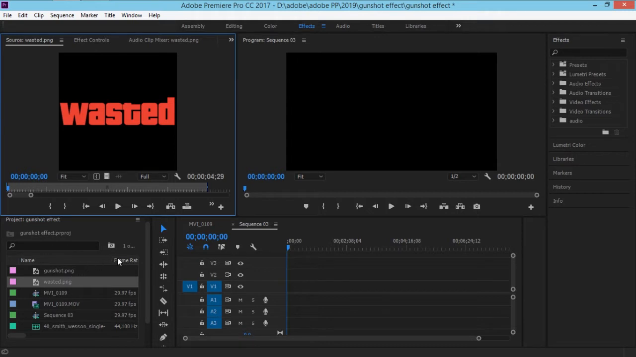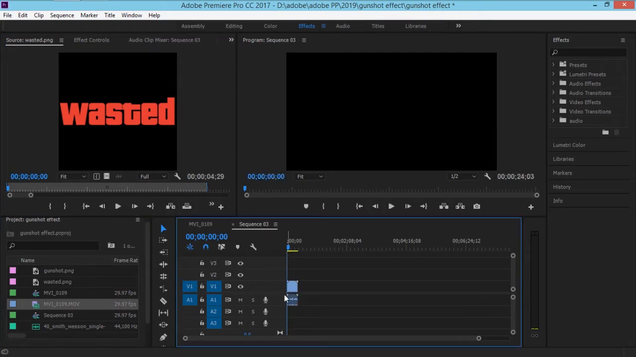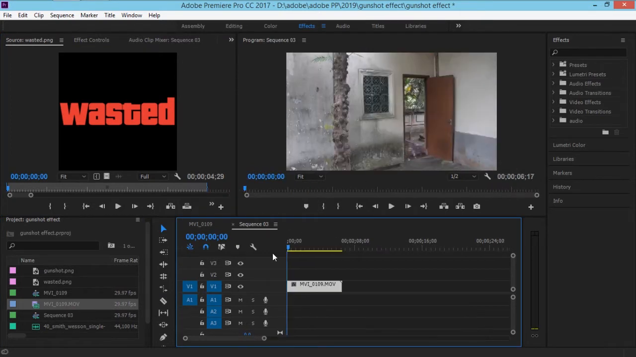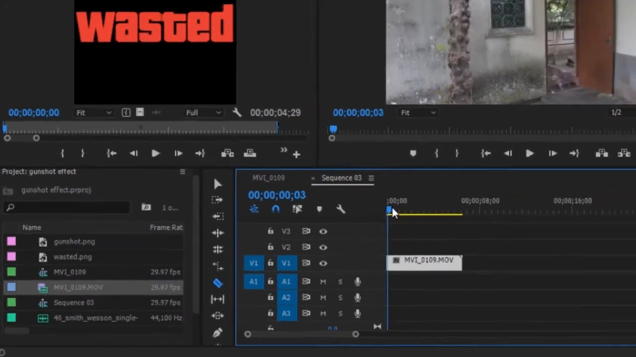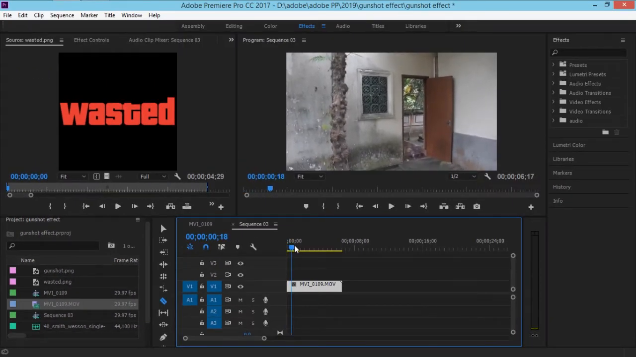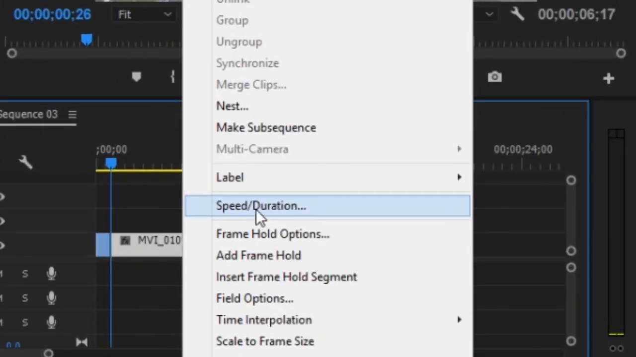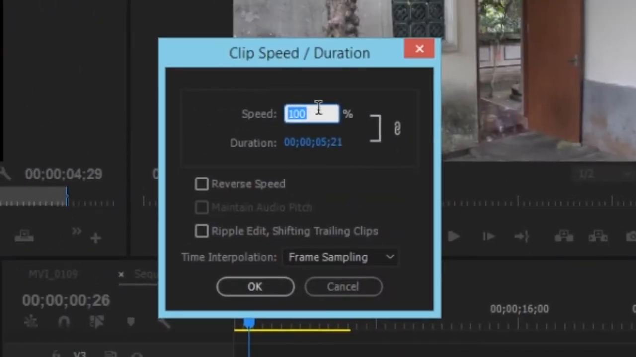So now I'm just gonna drag my footage to the timeline. Now the next thing I want to do is make the footage slow motion as soon as it gets shot. So grab your razor tool and search for the beginning of where you get shot. So put it here, and now right click in here, speed and duration, change the speed and duration into 50% and press OK.